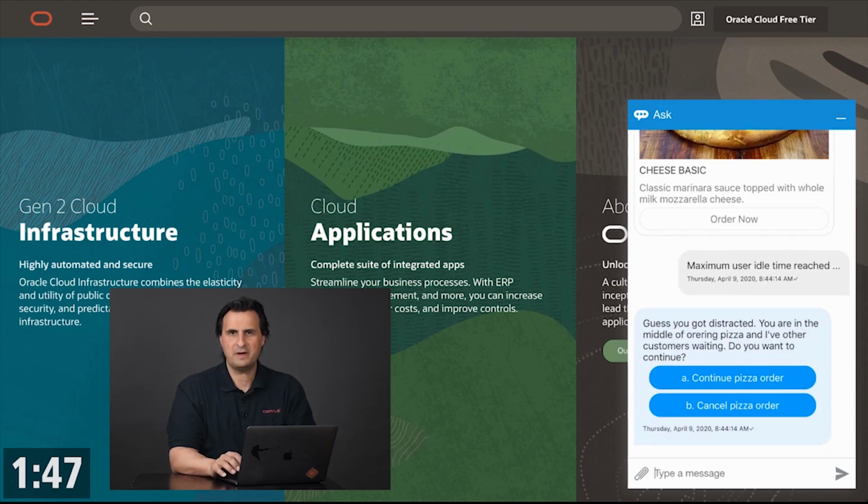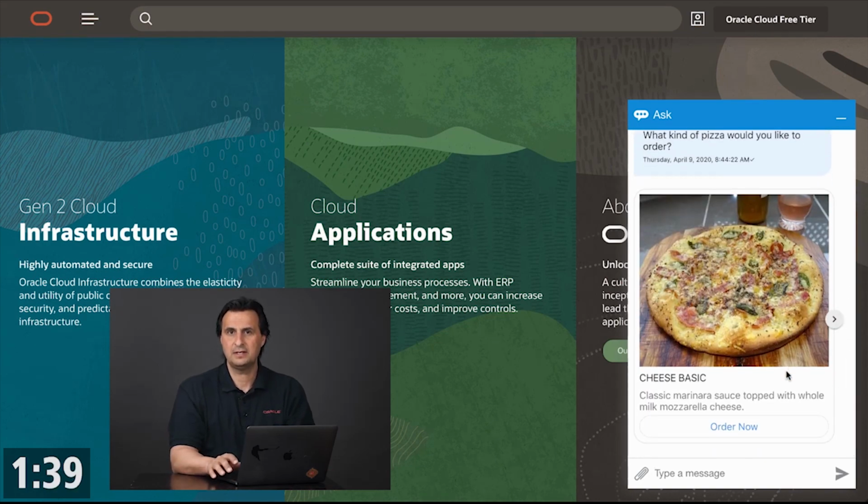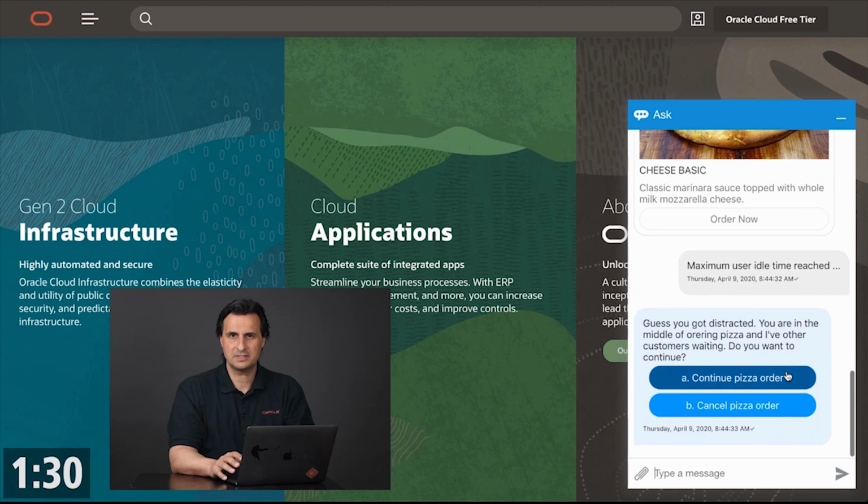When the bot expires, then the user sees a dialog reminding the user for continuing or cancelling the conversation. If the user continues the conversation, then the conversation will be brought back to exactly the point where the bot left it. If then the user remains idle, then the same dialog is displayed again. Now, if still the user remains idle, then in this sample at least, the bot will cancel the conversation.